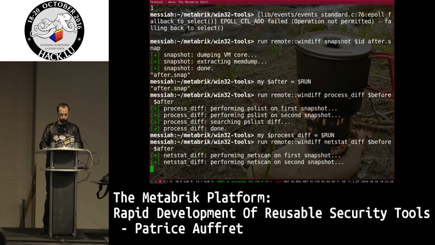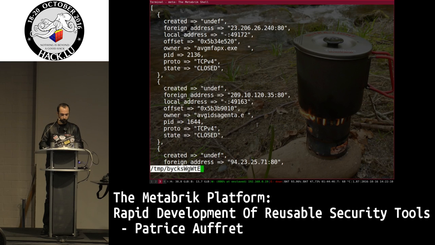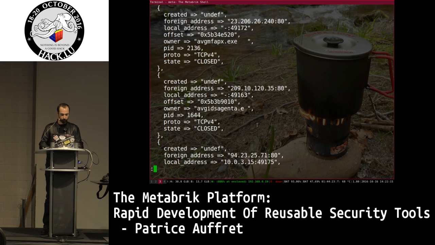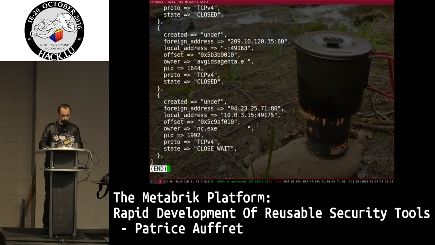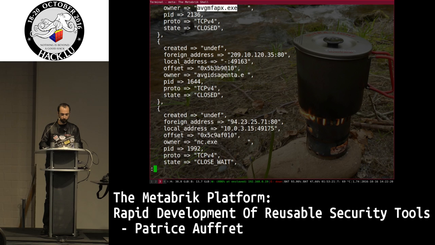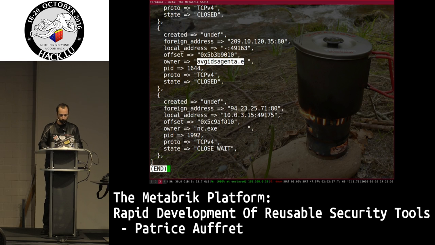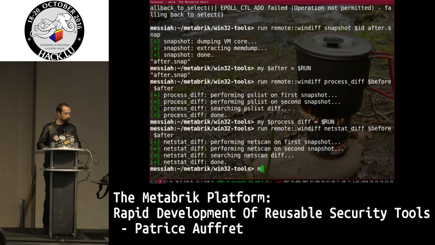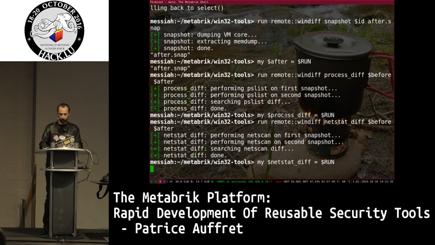So you have the output here, you have three connections. One of them is again the AVG, the second one is also AVG. So it is bugging me. But anyway, you see netcat is connected to an IP address, so yes, you have been able to see the new connection from the malware. So again, I've saved that for later use.